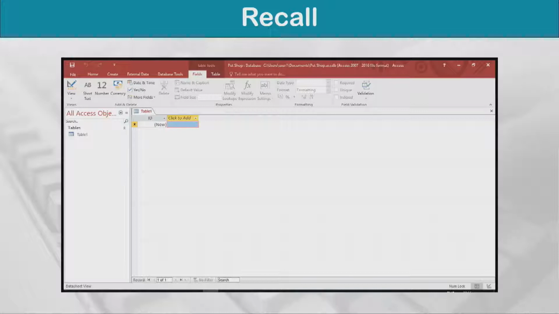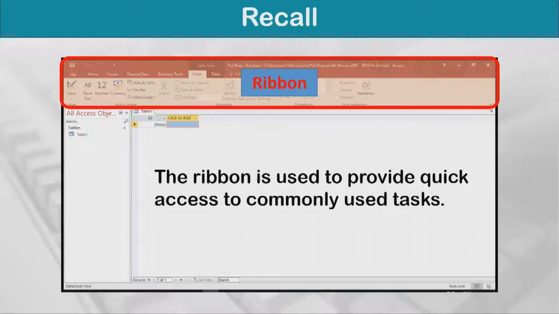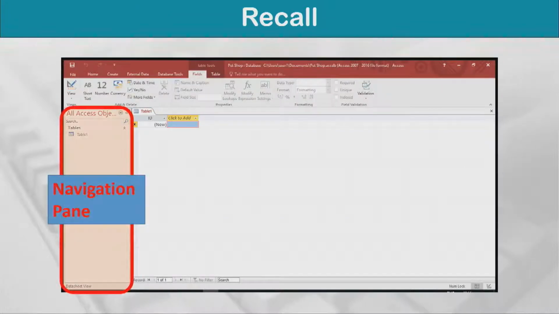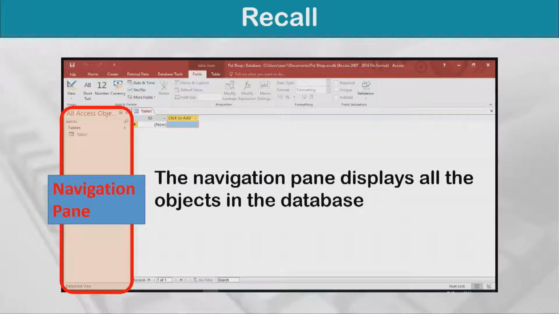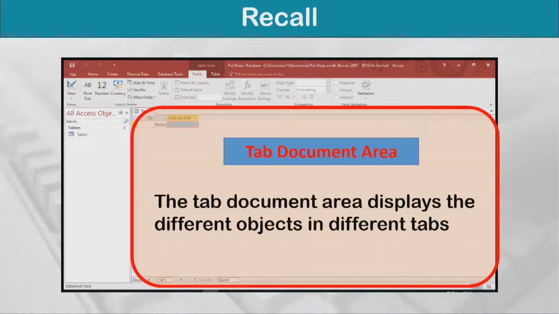The three parts of the Microsoft Access database are the ribbon. The ribbon is used to provide quick access to commonly used tasks. The second part is the navigation pane. The navigation pane displays all the objects in the database. And the third one is the tab document area, which displays the different objects in different tabs.